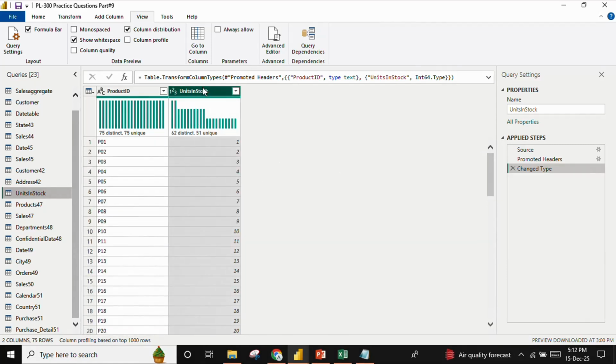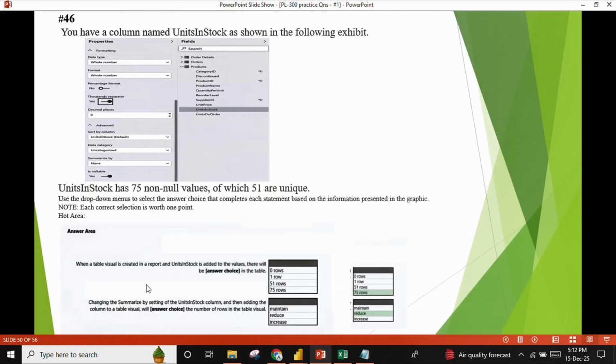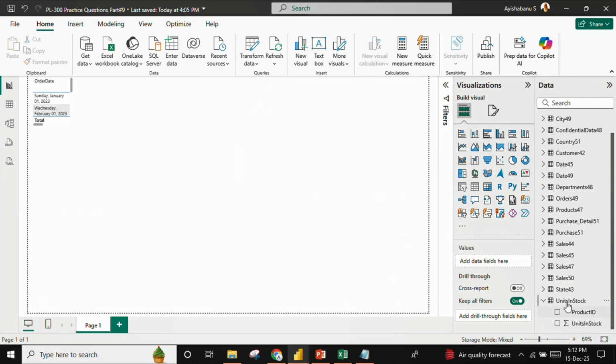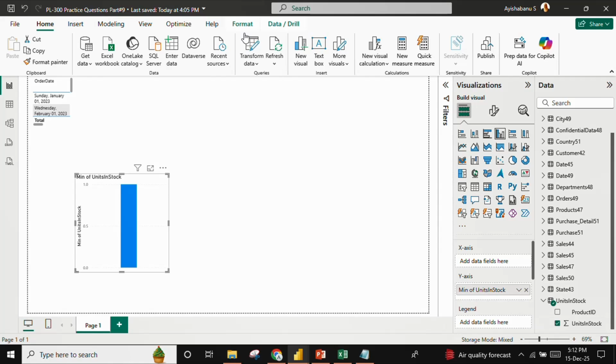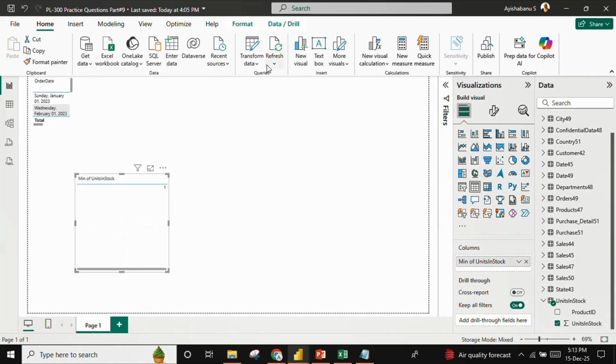You can see these properties by selecting the column view, column distribution. 51 are unique. This is the given data. Now in the question, they want to create a table visual with these column properties. Go to Power BI Desktop. This is our column units in stock. Select this column and go to table visual.